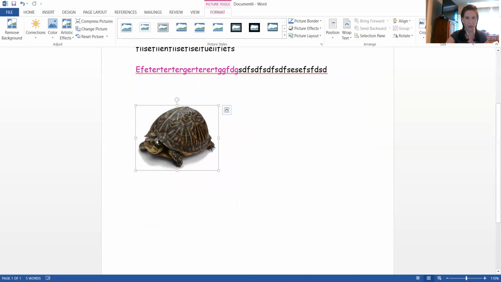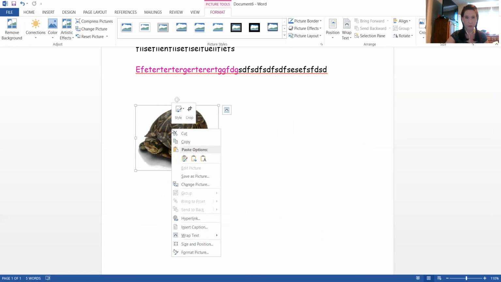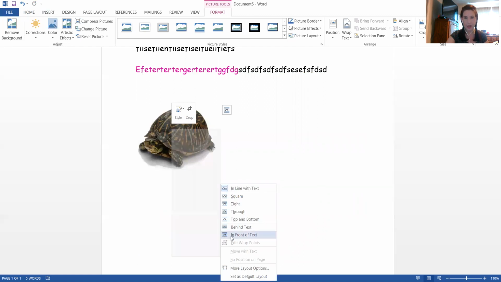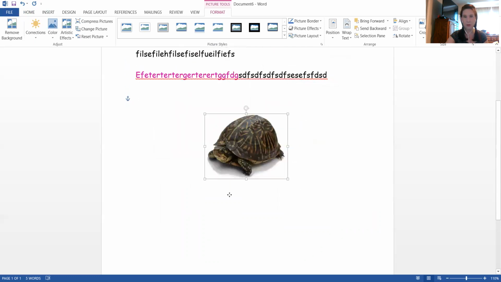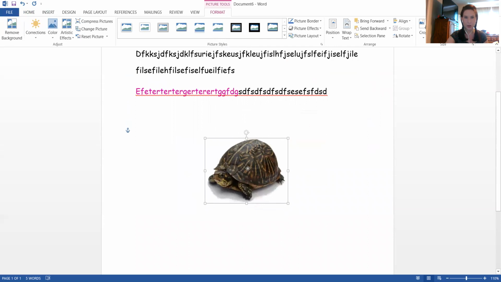If I don't want him in this place, I'm going to need to move him to somewhere different. The easiest way to do that is right click on my picture, go down to this wrap text and over to in front of text. And now I can left click and hold to move him wherever I wish.